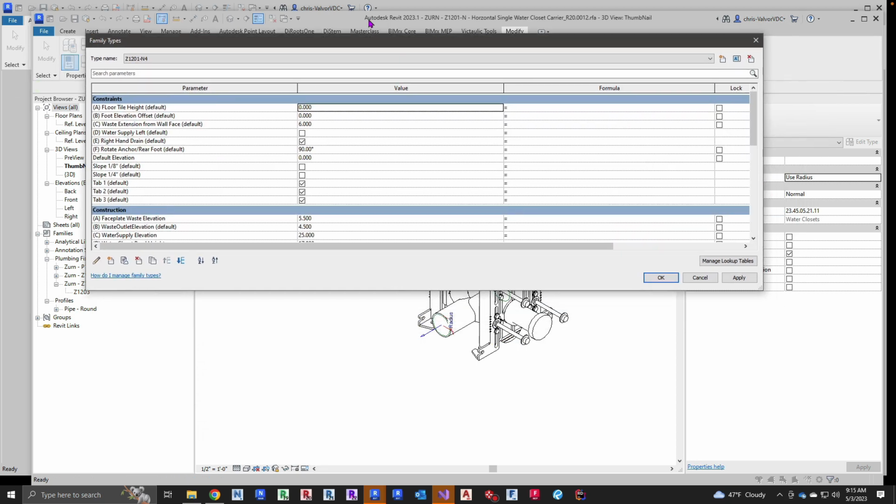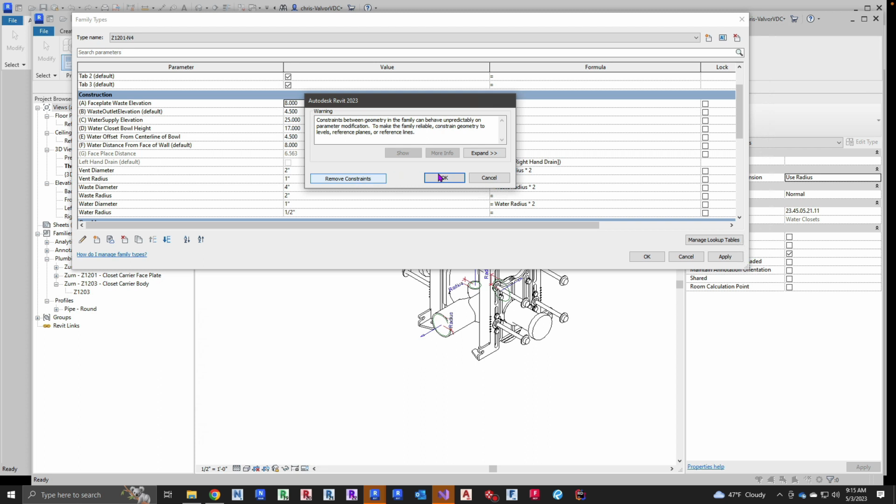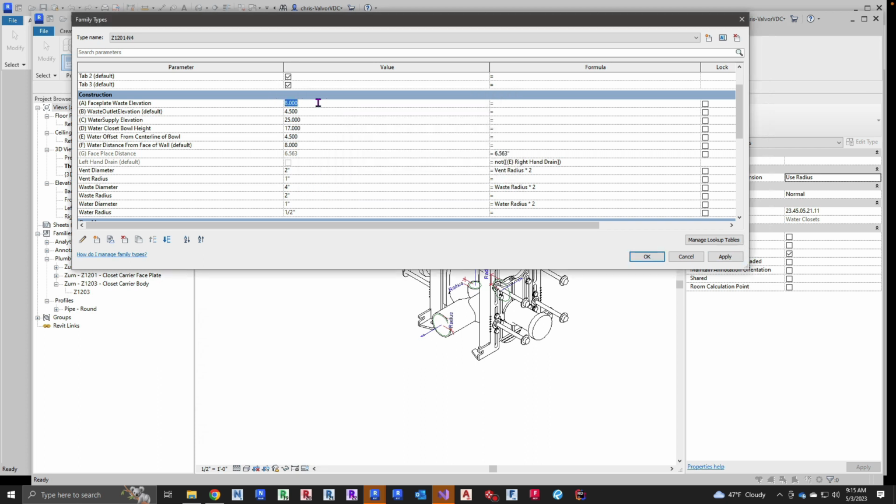Like I can move this faceplate up. Let me go here, move this here. So I've got a parameter called faceplate, and I want it to be 8 inches high. Oops, I guess I went a little too high.